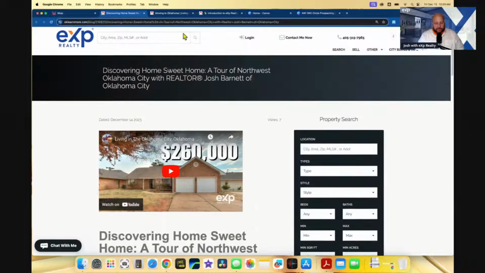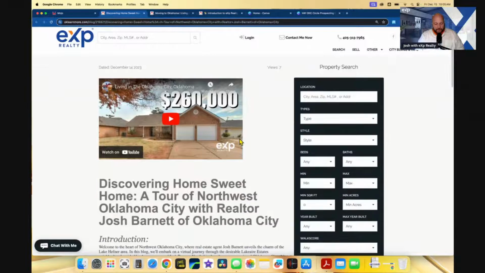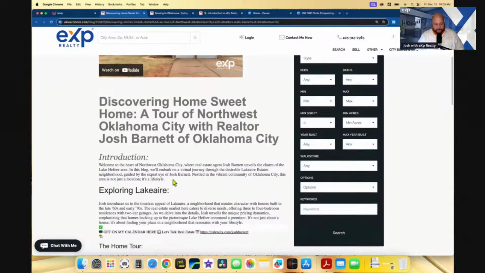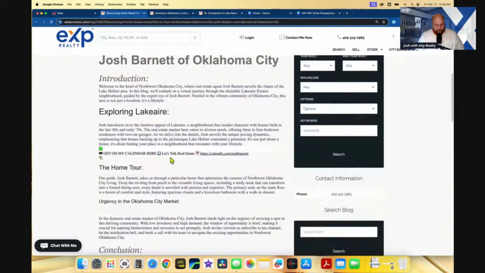But this is a blog post on the home. So I want to just go copy this first introduction paragraph. I just want to copy it. It's probably too much. Let's copy this part right here.